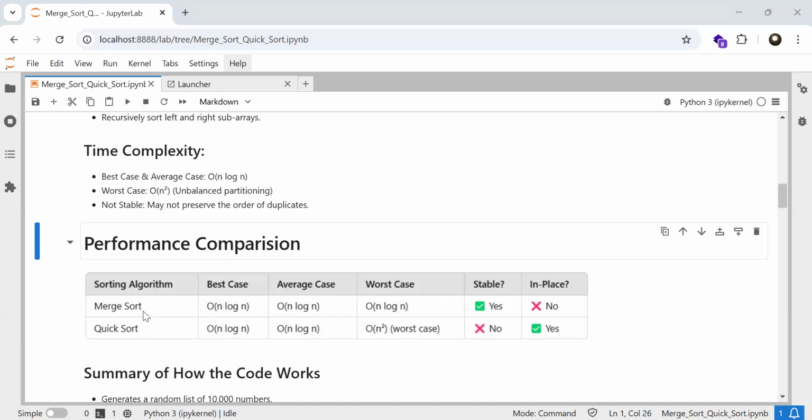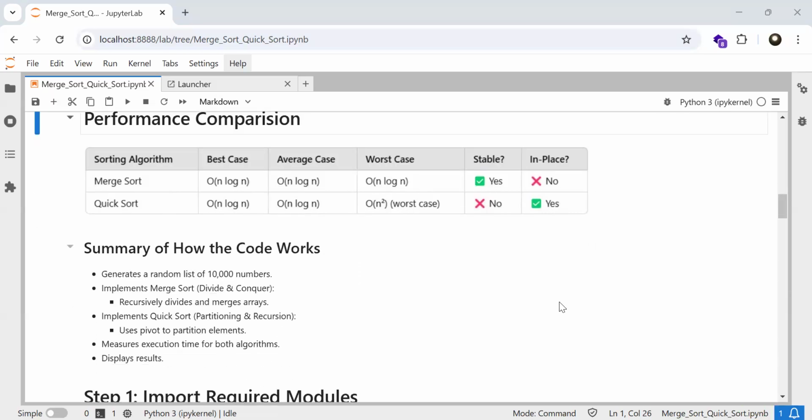So comparing the sorting algorithms merge sort and quick sort: best case is order of n log n for both, average case is order of n log n for both, worst case is order of n log n for merge sort and order of n squared for quick sort. Stable: merge sort yes, in place no. Quick sort stable no, in place yes. Okay, so we'll see how this will work.